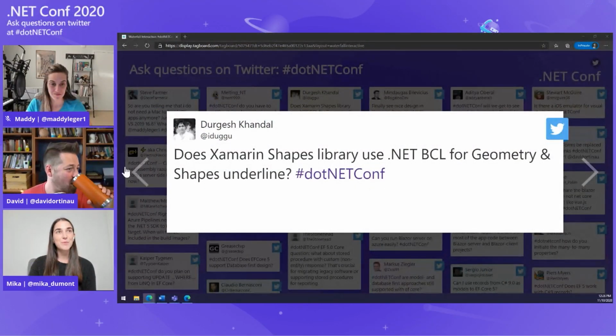Cool, very nice. Next one is from Durgesh. Does Xamarin Shapes library use .NET BCL for geometry and shapes underline? So it is using some, but I believe that there are still some legacy types and things like that, because Xamarin.Forms originally had its own rect and rectangle and things like that. So as we make the transition to .NET 6 and we start bringing everything into using the BCL, we're going to look at what types are duplicated and how we can bring it all together so that we are using exactly the same thing.